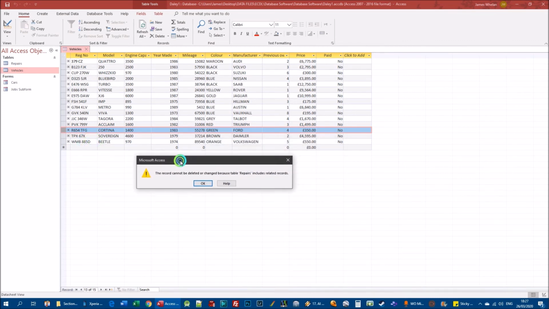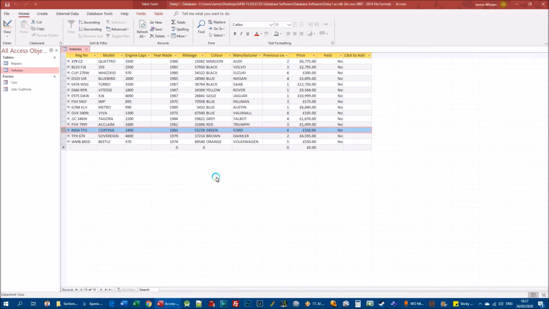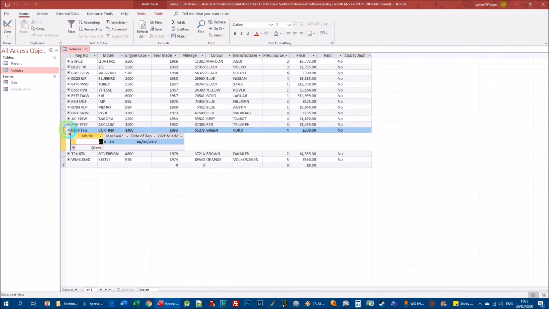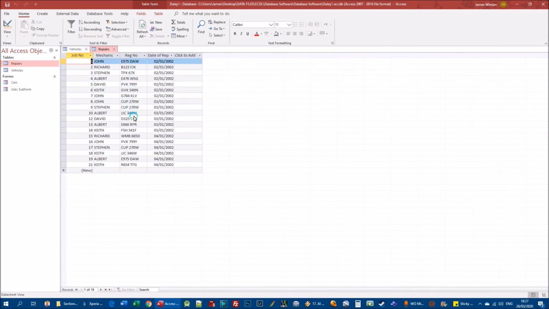And I'm immediately getting a dialog box which says that the record can't be deleted or changed because the table repairs includes related records. So what does this mean? Well, I'm going to click OK there. It simply means that there is a record in the repairs table for this car. And if I click on the plus button, you can see that there is a record in the repairs table. Let's go into it and see. So it's R654TFG. If I go into the repairs table, I can see that somewhere down along here, where is it? There it is down at the bottom.